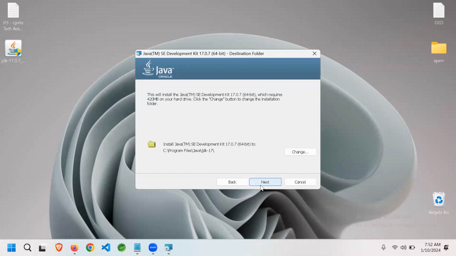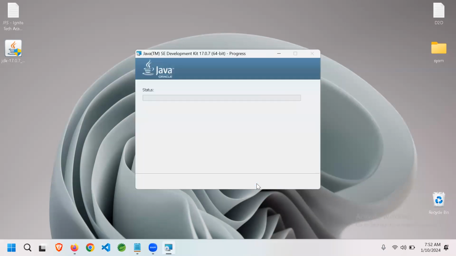Click on next. Then it will show you by default where it is going to install in your machine. Keep it as default because Program Files is the location where the majority of our software gets installed. Let it be there. Click on next. It will take a couple of minutes. Meanwhile, I'll show you where you can download it.